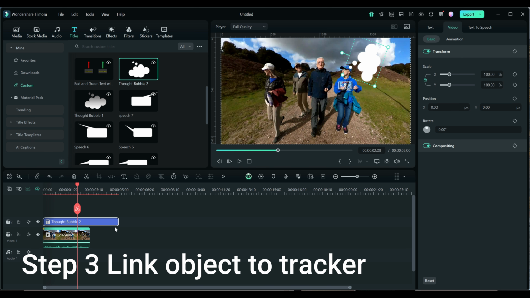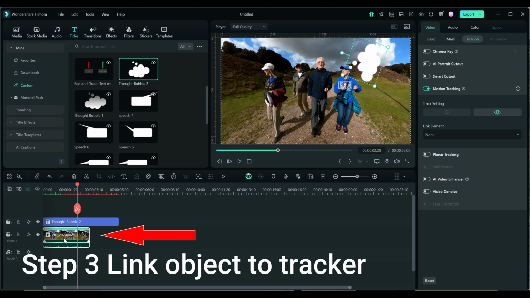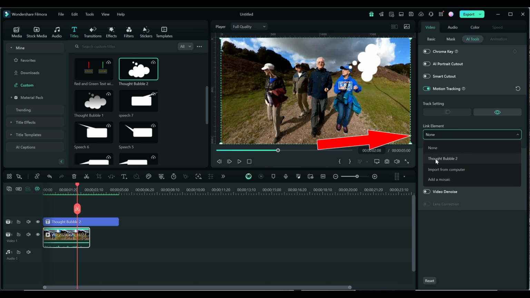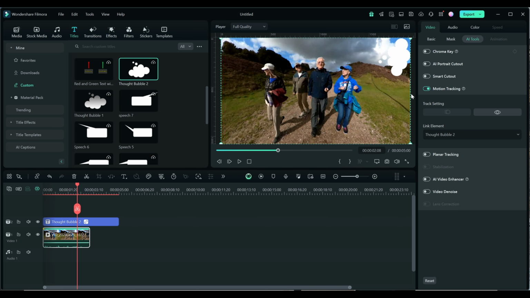Now, once I have placed this on here, I go back to my original video clip on which I have the object or person or whatever it is that I want to track. And at this point, I can now link this element, this thought bubble, with this tracker by clicking Link Element. And there we have Thought Bubble 2, which is my own custom little thought bubble. And we will track it.